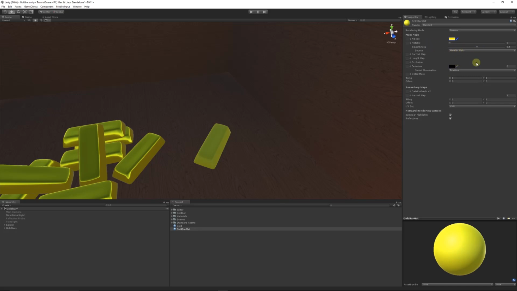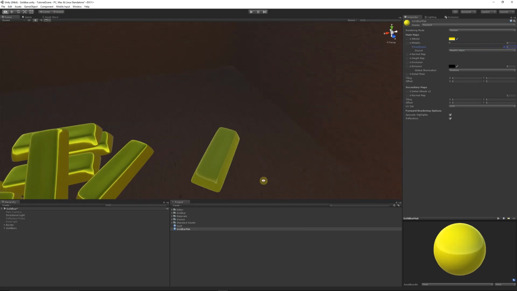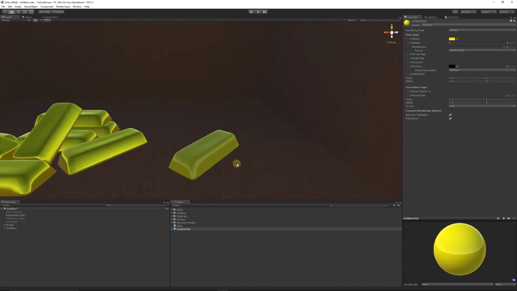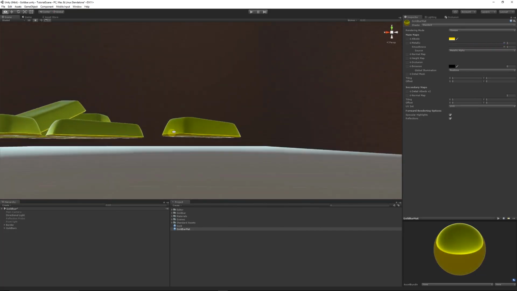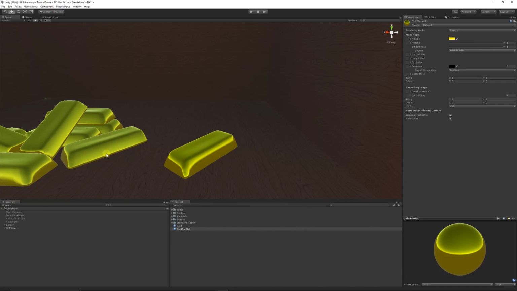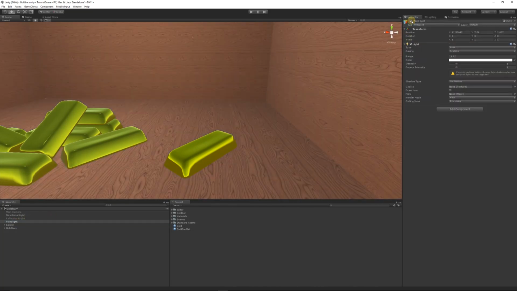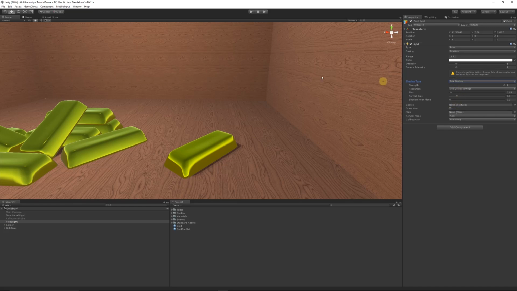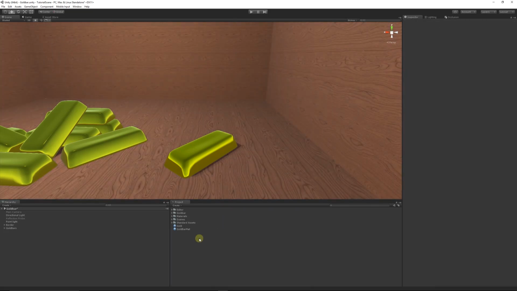You can see that the metallic and smoothness sliders are where they are by default. You can knock the smoothness slider all the way up to make it very shiny. Then you can knock the metallic slider all the way up, and then we're matching the original gold bars that we had. In my scene here, I've got a point light, and you can enable shadows if you like, but it's got nothing other than a slightly increased range, just so you can see everything in this scene.